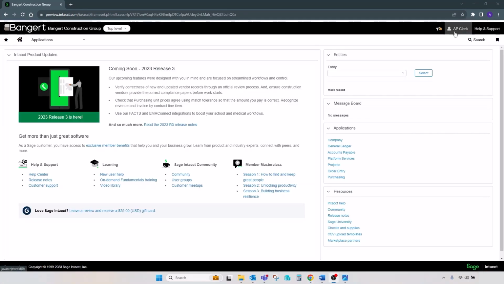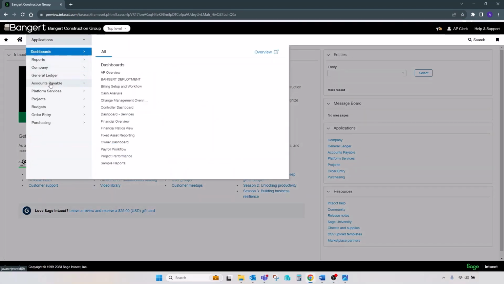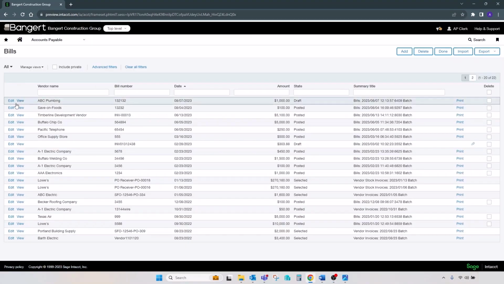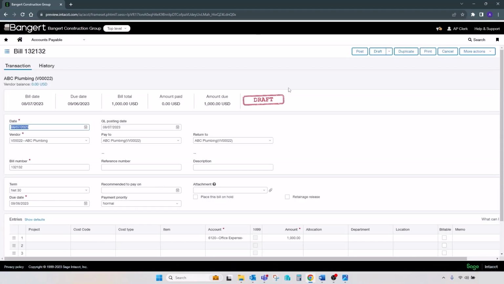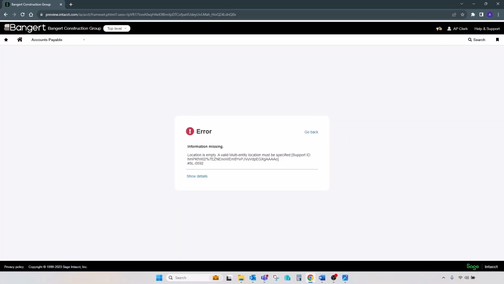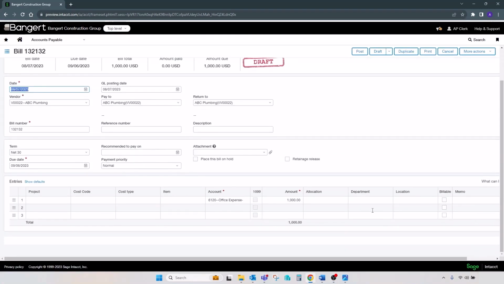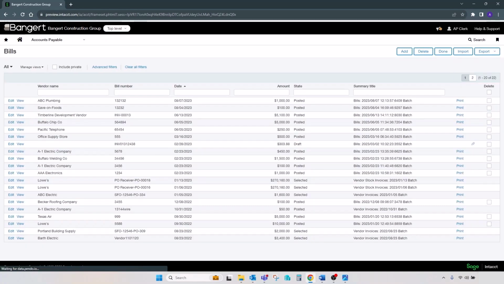If I log back into the system as the AP clerk, I can go to my AP bills now, and we will see the change. The invoice that was previously in draft state is still in draft, but this time, since the vendor record has been approved, I would be able to post this invoice. Of course, further validation will happen at this time, so this invoice is missing a location, which needs to be assigned. And at this time, we should be able to post the record. So this was a quick review of the Approve Vendor feature in the Sage Intacct 2023 R3 release.